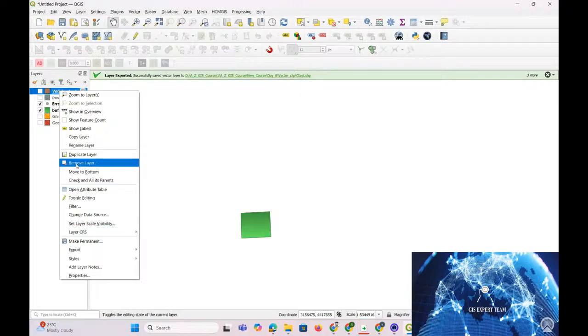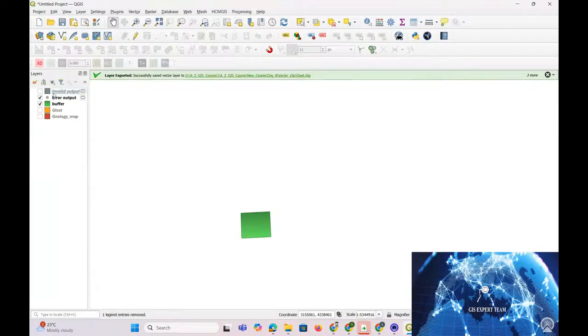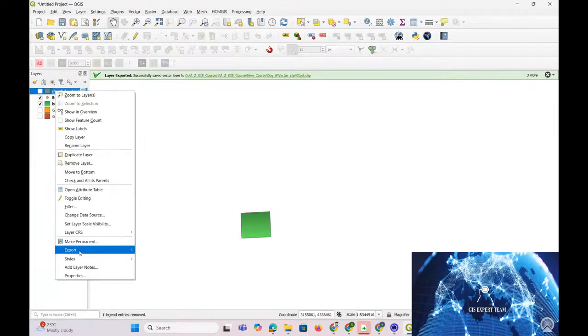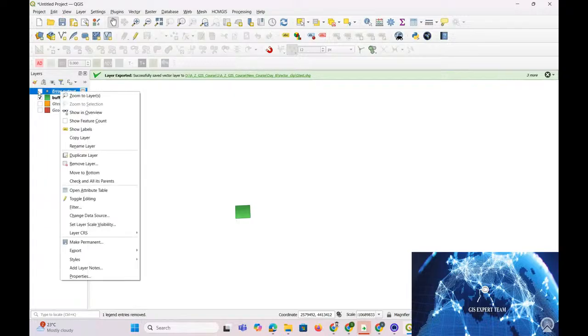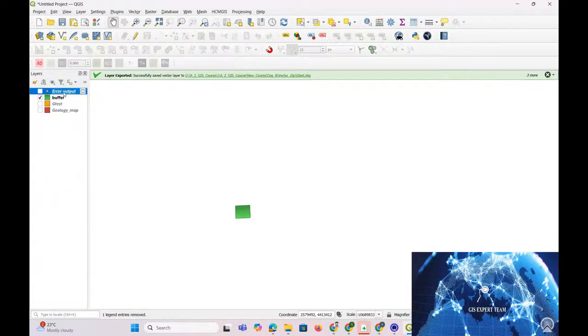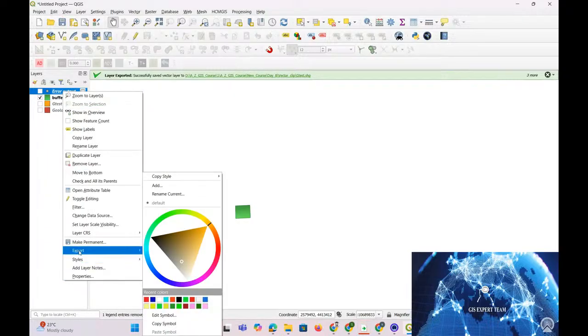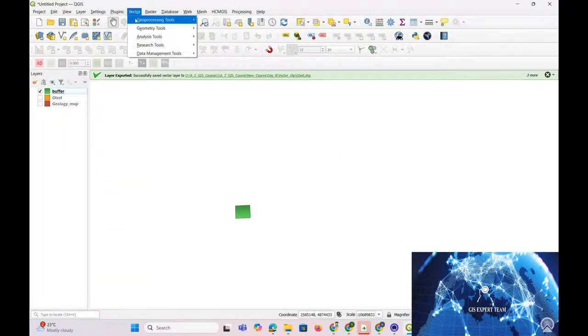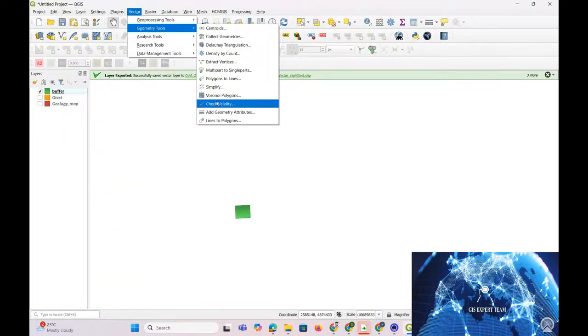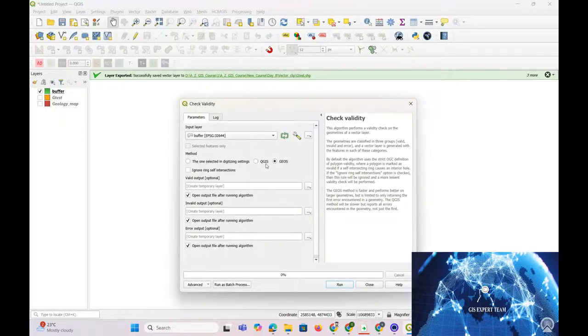Now next we will check the other method, that is this thing. Remove this file, and the error is not visible because the error is showing 0. Okay, now I want to show you the error and then fix it. Again go to the vector and geometry tools and check for the validity, and here the geometry and the buffer. Do not take the buffer, take the G test.